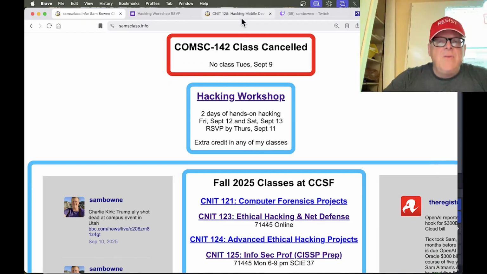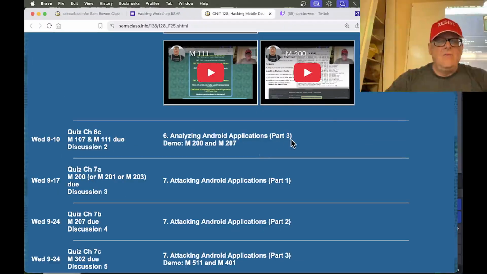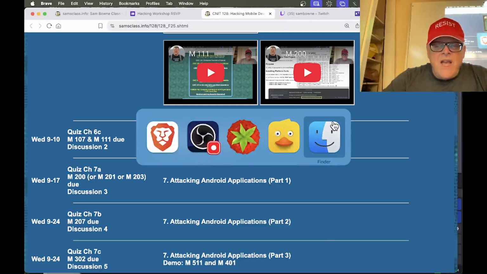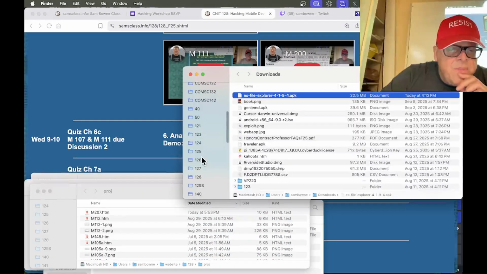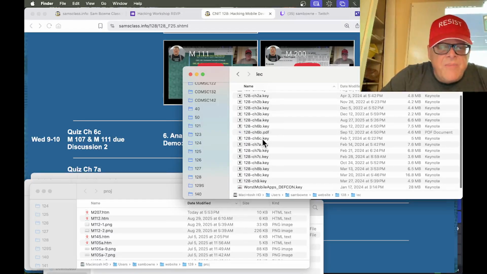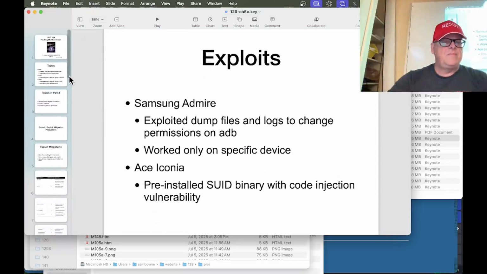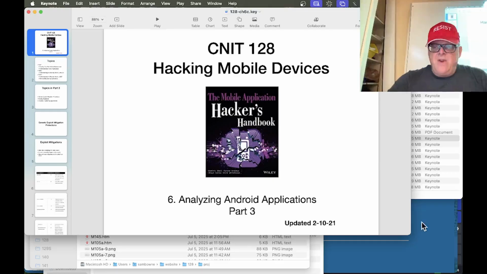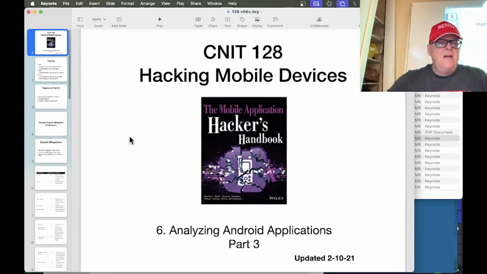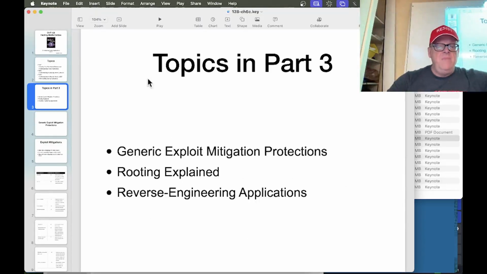So this is 128, and we're down to another chapter and some project demonstrations, which will be pretty easy today. We're at the last part of chapter 6, so let me bring that up. Lex 6C is here. Okay, all right, so the last part of analyzing Android applications. Part 3 is understanding the security model and reverse engineering applications, which we're going to do in the project. And mitigation protections and rooting, so fundamental concepts.